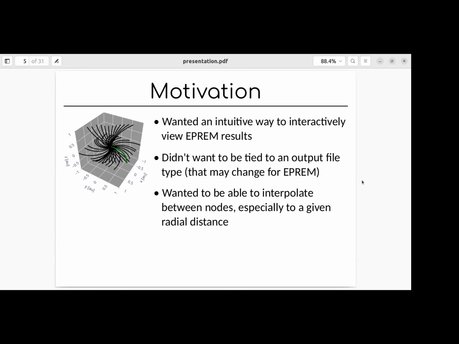Also related to the nodes moving around, the Lagrangian grid. I wanted to be able to interpolate between nodes, especially to a given radial distance, because often we have a satellite measurement at 0.6 AU, or increasingly closer to the sun, but we certainly don't have measurements at the specific node locations, and nodes move around with time because satellites don't care about EPROM. So that was another motivator, and that is part of GOATS right now.